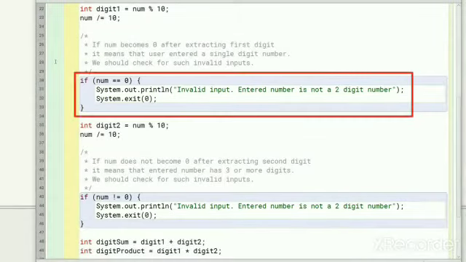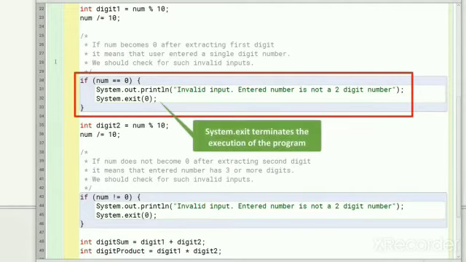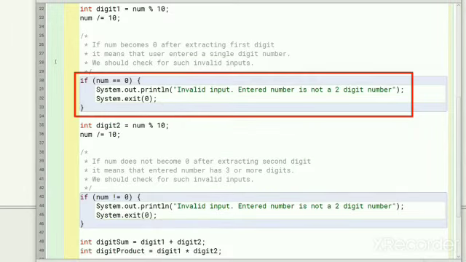This line, System.exit(0), is a new thing here that we haven't talked about so far. Exit is a function of the System class. It is used to terminate the execution of the program. We often come across scenarios like these where it is not possible to continue with the execution of the program. In such situations, we make use of the System.exit function to terminate the program.